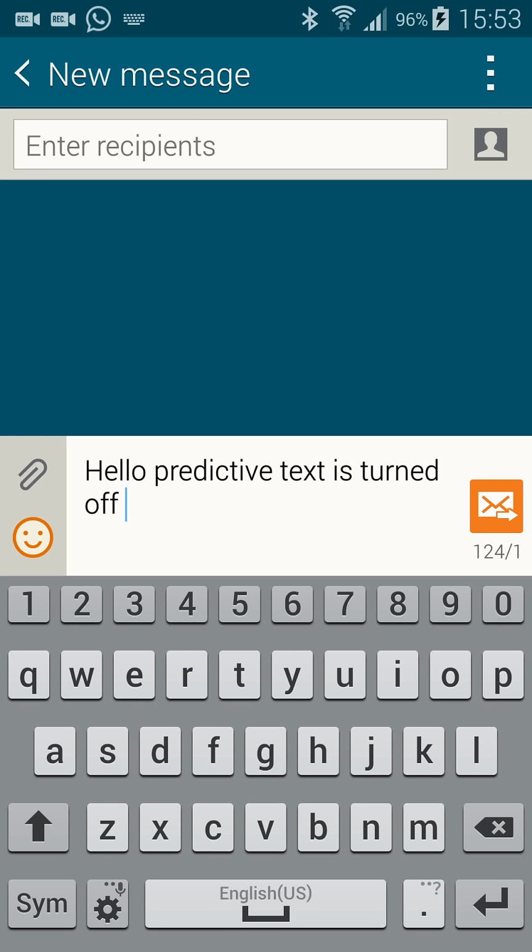And this is very useful if you're a sort of messenger who doesn't write generic messages and wants to use different words each time. So that's how you deactivate predictive text on an SG5.